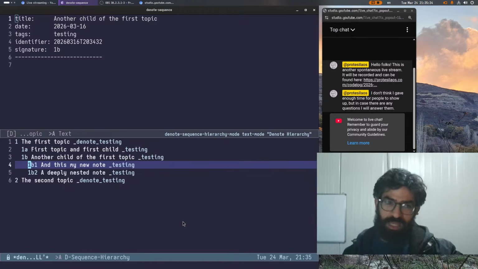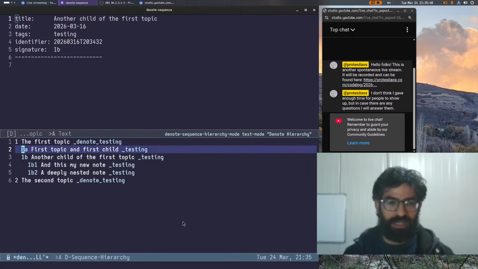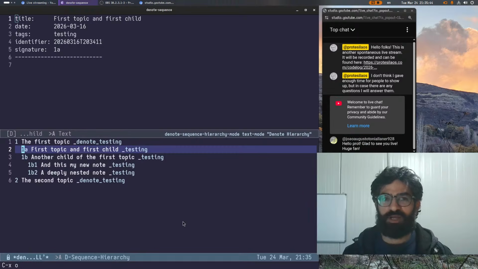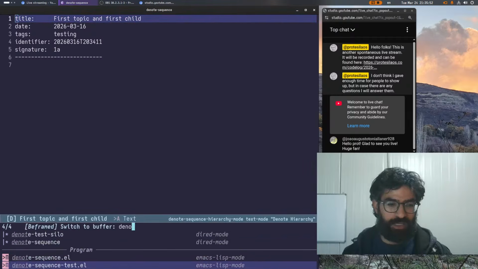So display that, but then stay here. And basically, it would be the equivalent of doing this. You move one down, you hit enter, you move back to the file, to the buffer. So that is the idea. Let me then go to the denote sequence now code.